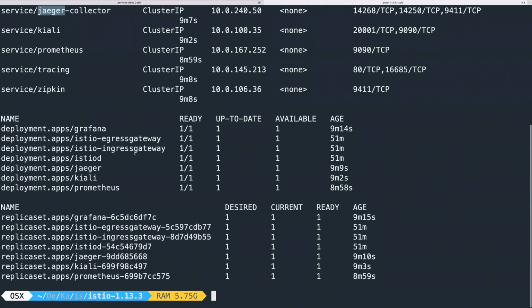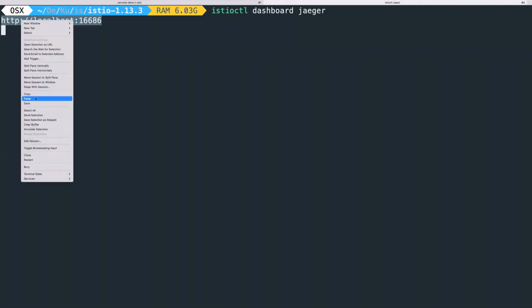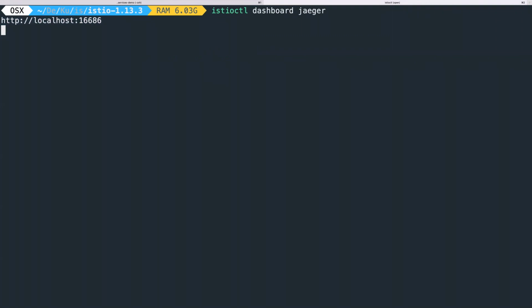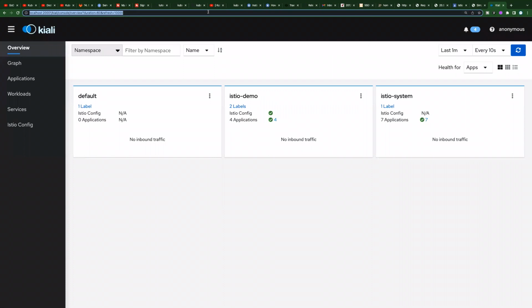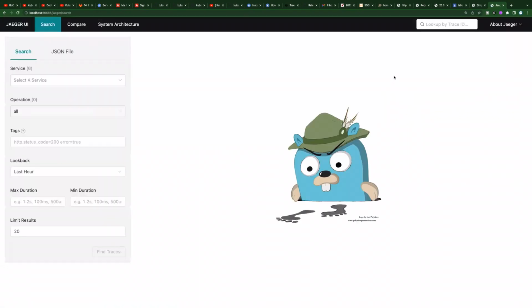Jaeger is for tracing. So I can say istioctl dashboard jaeger. Now we can copy this URL and go to our browser, and paste the URL in there. Yeah, so as you can see, this is Jaeger for tracing.